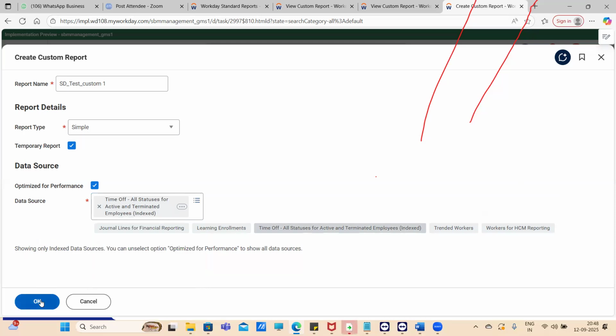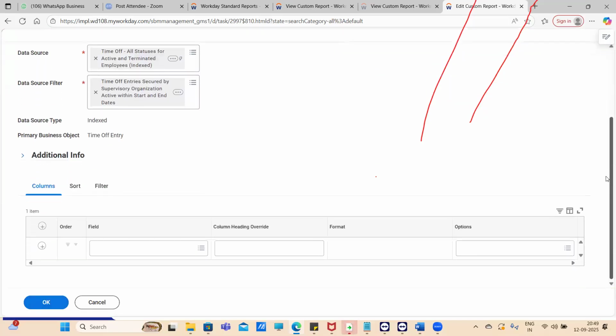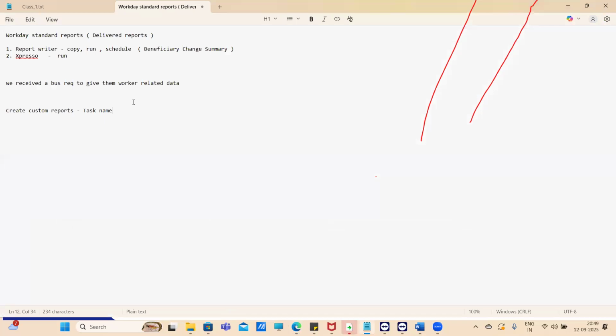That's it, guys. See, it came as indexed because I've selected a data source of indexed one. That's why I could see the type as indexed. In the simple report, guys, this is the first type of report. Okay, create custom report. Let me just put my points.